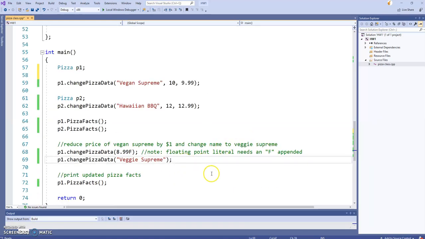what if we want to make a change to an existing pizza? For example, the vegan supreme pizza that I first created is going to drop by $1. It's going to go down to $8.99, and I'm going to change the name of that pizza to Veggie Supreme instead of Vegan Supreme. No problem. I can change pizza data. What happens when you provide an argument, like here I'm providing a float, okay, that capital F is for the float constant.